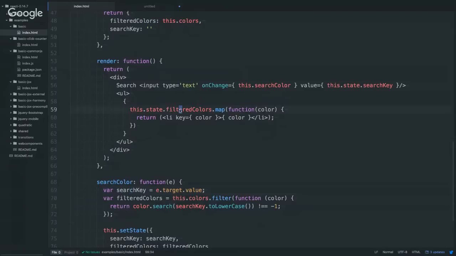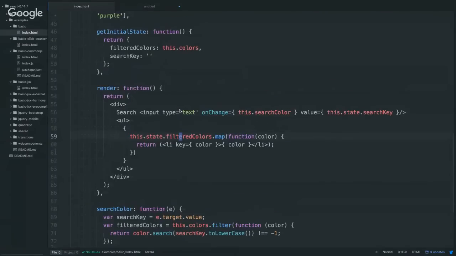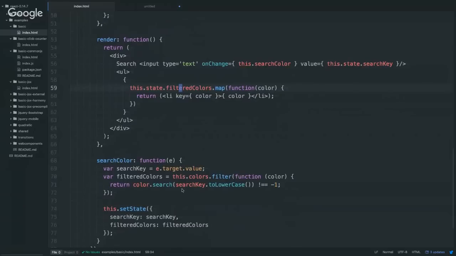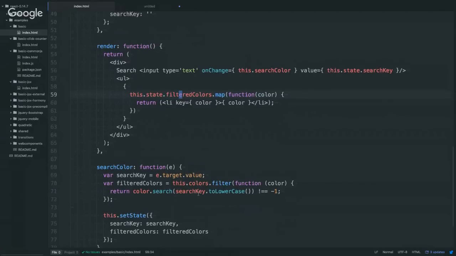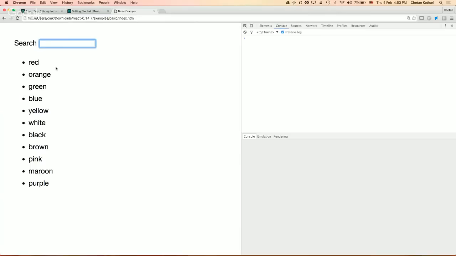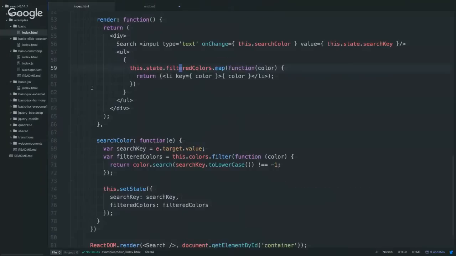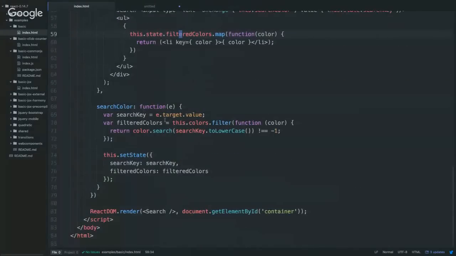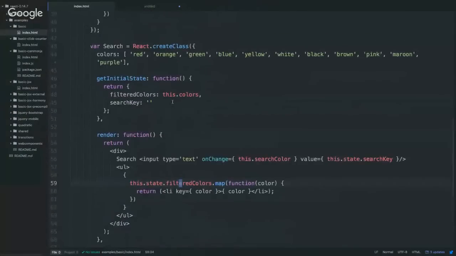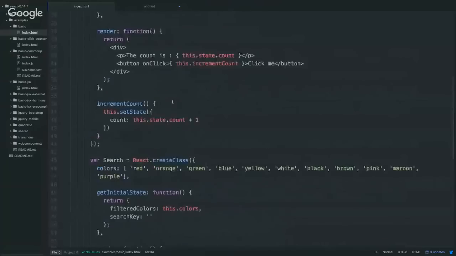And what we do is the filtered colors is rendered here. Initially it will be all the colors, but once the on change is triggered, it will do a search in the colors and then set the filtered colors to the result of it, and it will re-render the entire thingy. So whatever we see here is that thing. So this is the basicest of basic in React, wherein you can just directly start writing small teeny components.